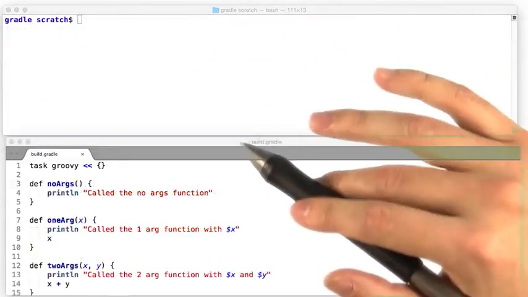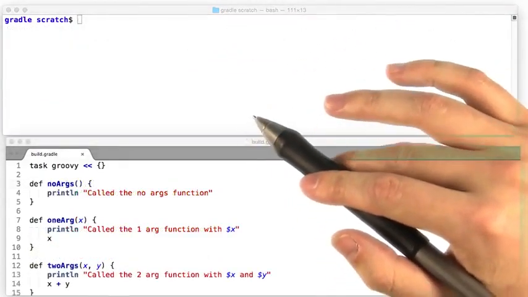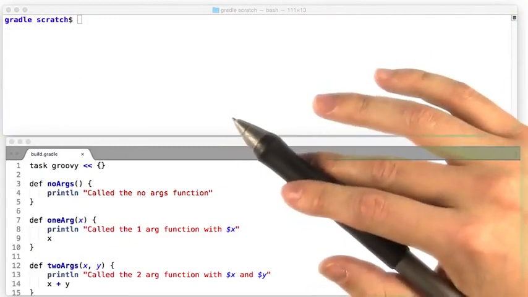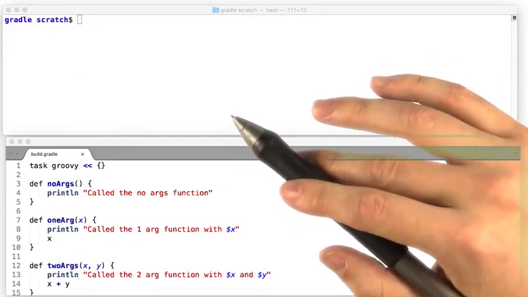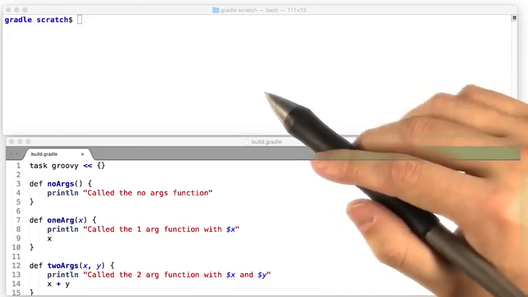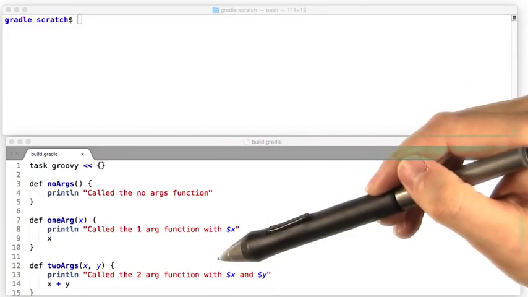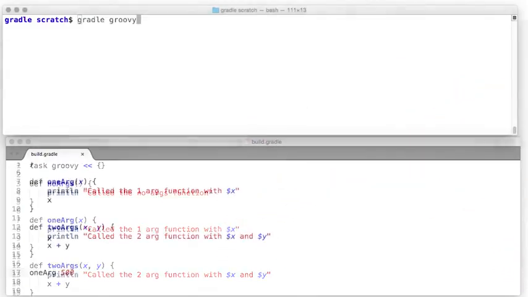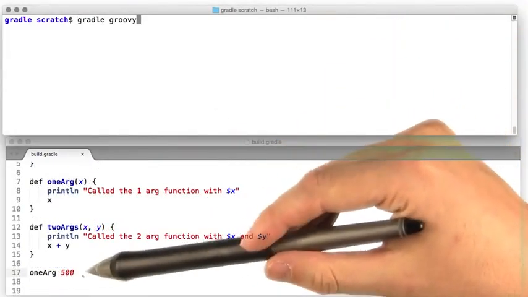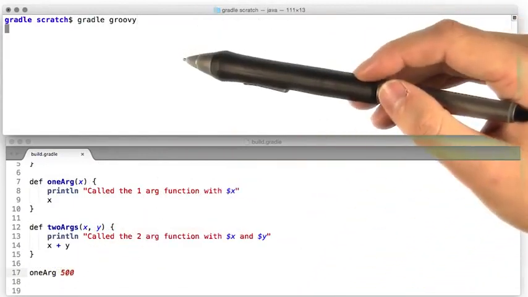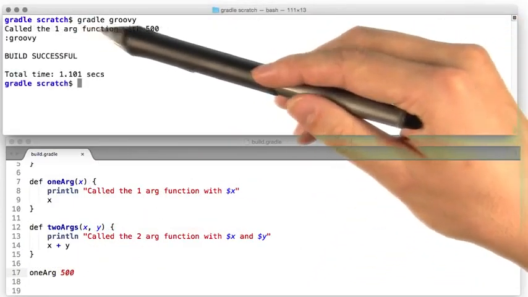There's one more super cool feature of Groovy, and that is whenever a function is called with at least one argument, and it's unambiguous, you can usually leave off the parentheses. Let's give that a try. I've set us up with three functions here, one with no args, one with one arg, one with two args. Let's see what we can do. If we go ahead and call our one-arg function with some argument and we don't put any parentheses around it, well, let's see what happens. Hey, we successfully called the function.